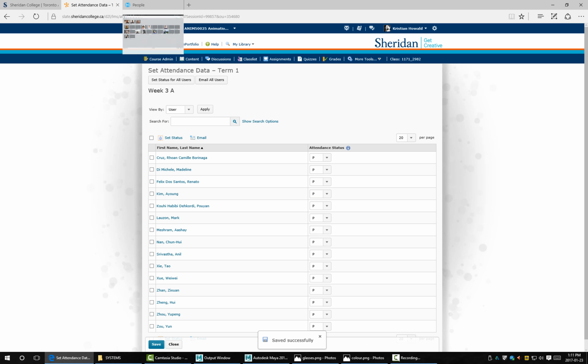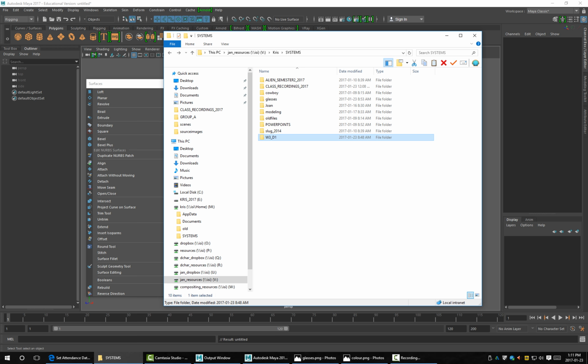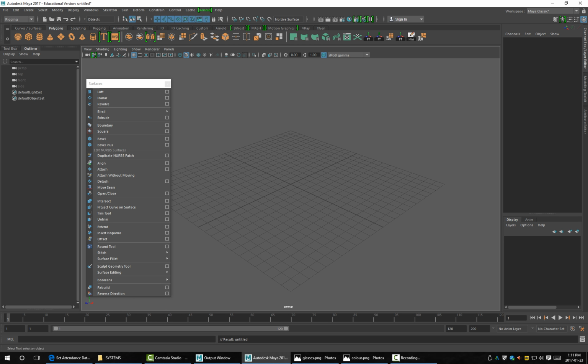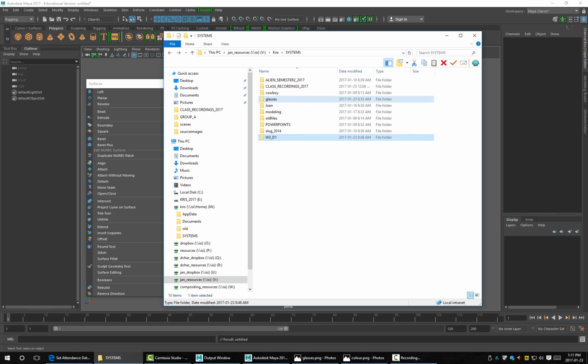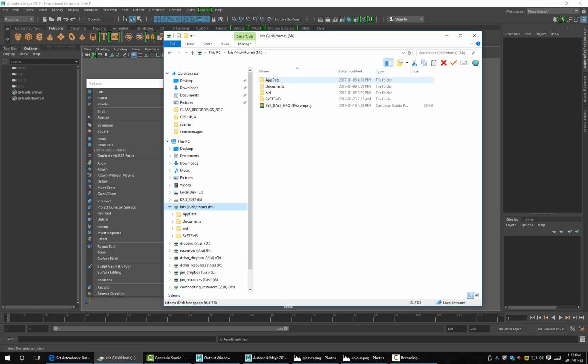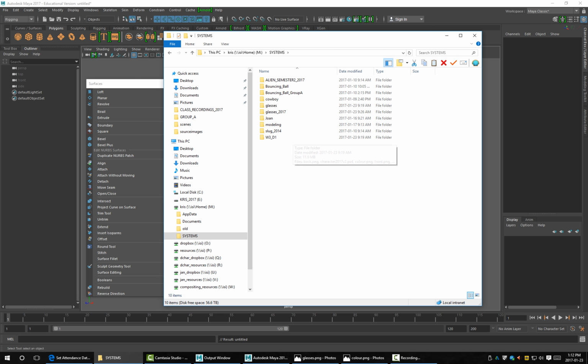All here, that's great. All right, so if you've copied over the folders, we have glasses, and let me just make sure I'm in my M drive, which is right here. We've got glasses, and we've got the W3D1.